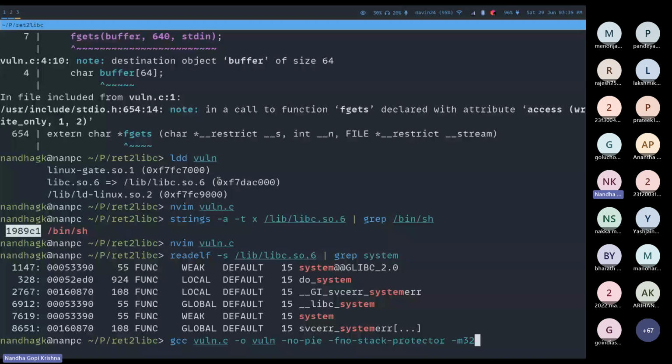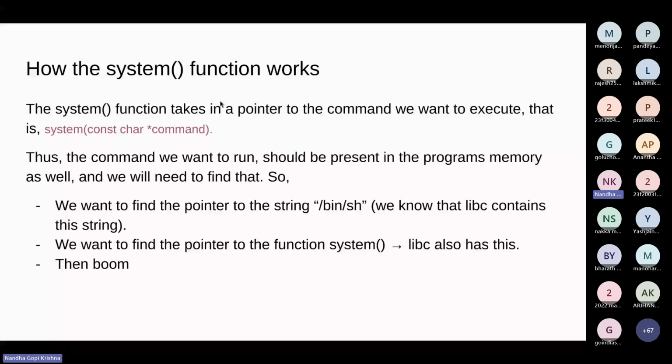So the actual address of bin/sh when we are running the program will be this address 0xF7 whatever plus 1989, and the actual memory location of system will be 0xF7 something plus this. Okay, I hope that is clear. So now we have the pointer of system, and we have pointer to the string bin/sh, and we are basically done.